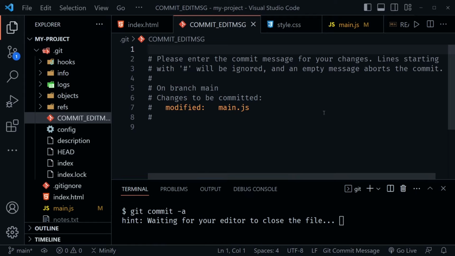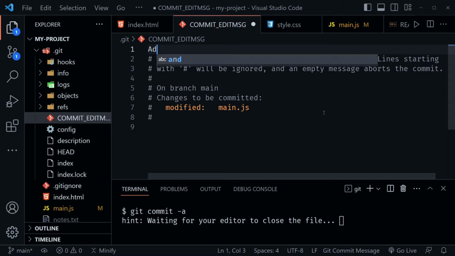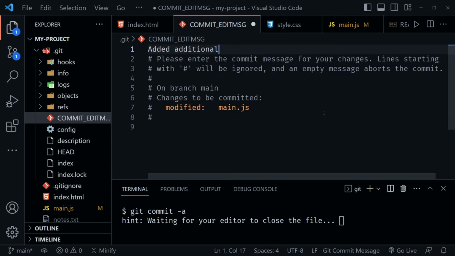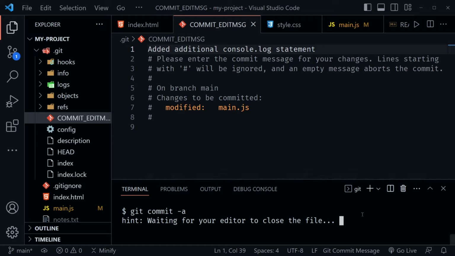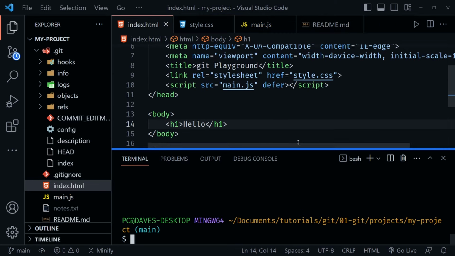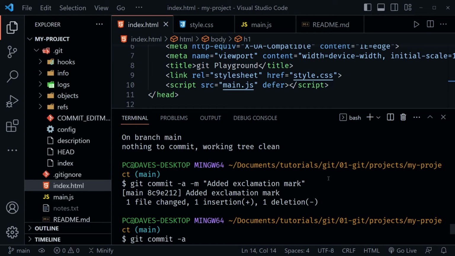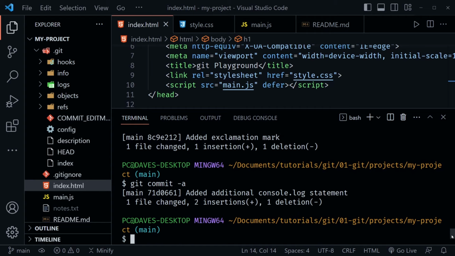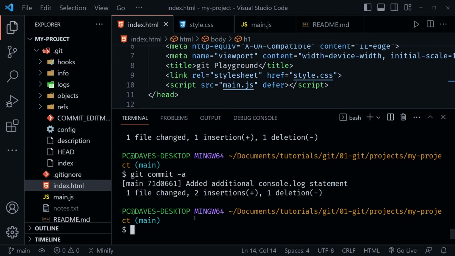So we can just say something here like added additional console.log statement. Now Control S to save this file, and I've saved it, and now it says waiting for the editor to close the file. So even after we've saved it, we still need to close the file. And once we have actually put in a message, it will confirm that, and it will complete the commit. So now you see the confirmed message here. It's much easier to just add the -m flag and put the simple message here.